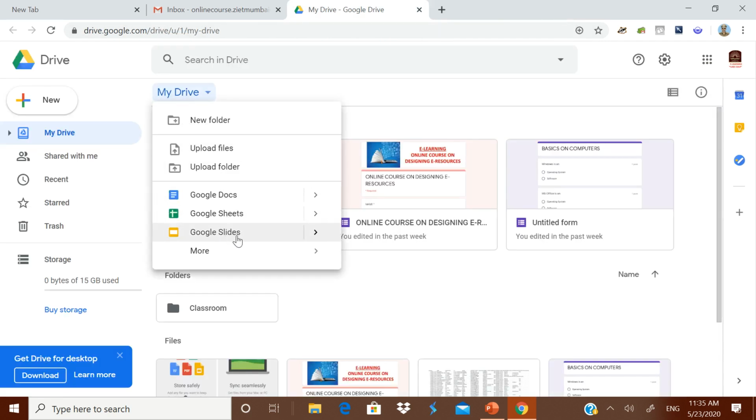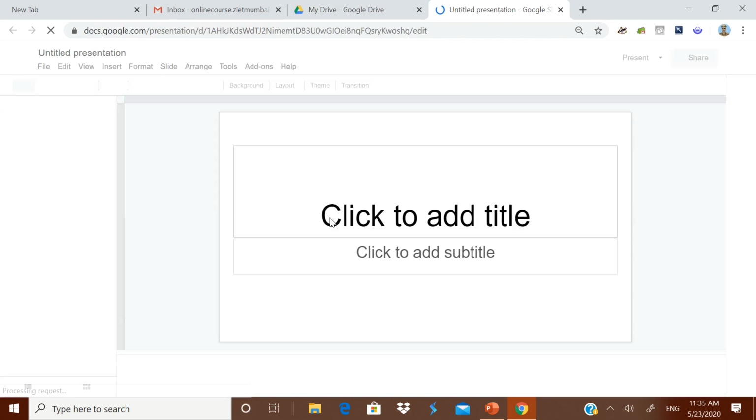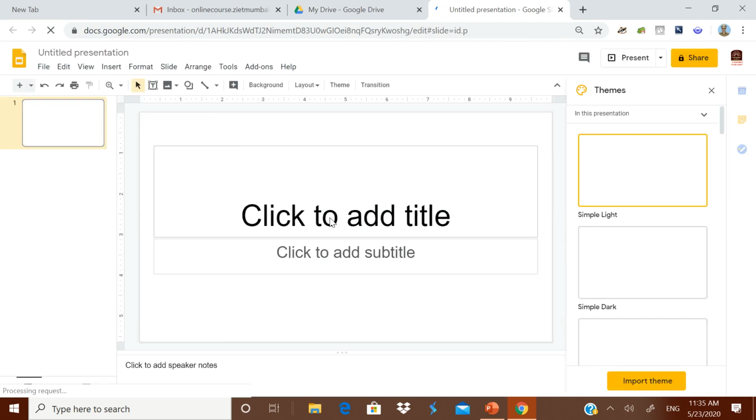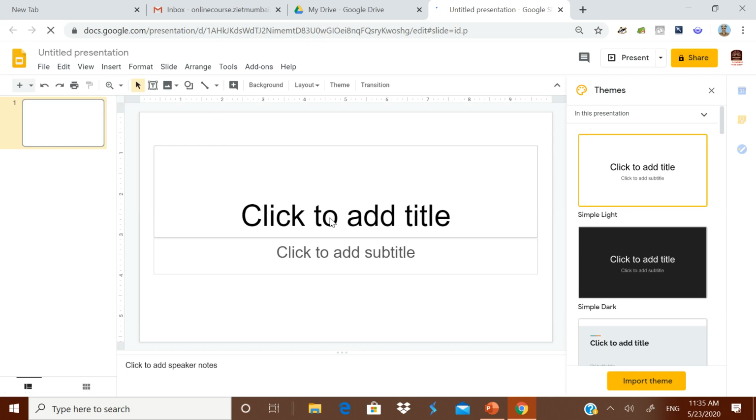Then I will go for this Google Slide. This Google Slide looks like your MS PowerPoint. What is the advantage? You can make it and there is no need to again have your MS PowerPoint separately. You can have the slides over here and you can share it with your students directly. Okay, this is Google Slide which looks like your PowerPoint presentation.